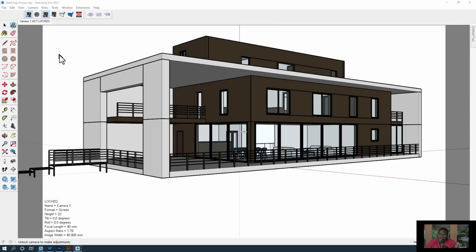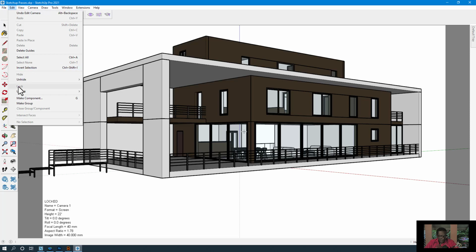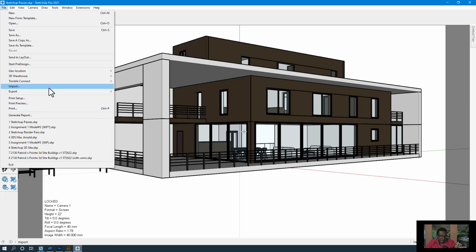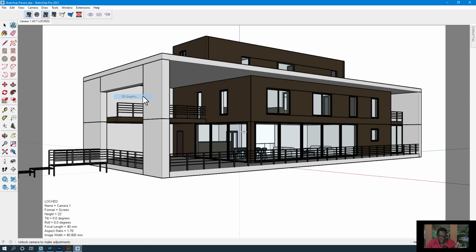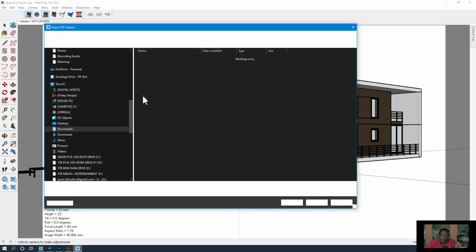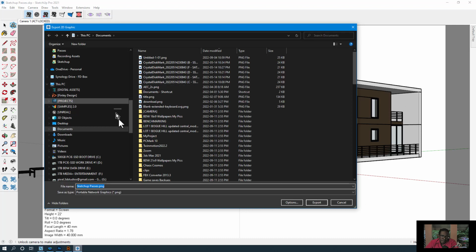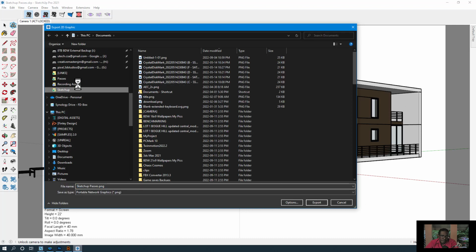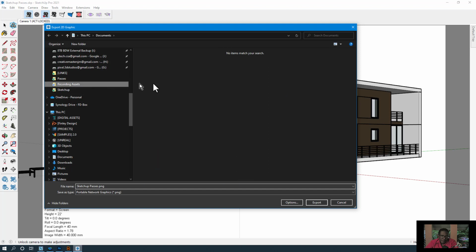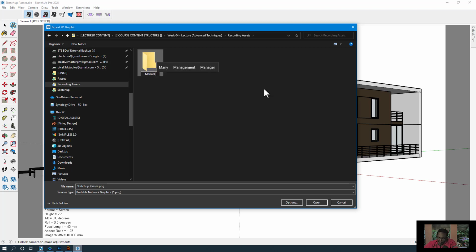Okay, so now that this is saved, I'm going to work on creating my passes. I'm going to save this view. So I'm going to go to File, then Export as 2D graphic. And I'm going to save this in my folder, in a folder called SketchUp, called Manual Passes.